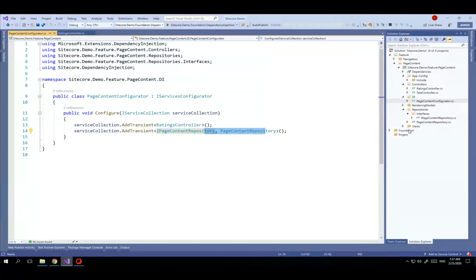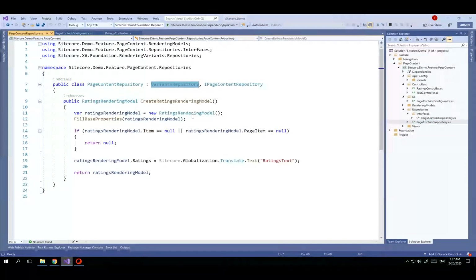And my repository, what I'm intending to do is inherit from the variants repository and the iBash content repository. This is our own implementation, but the variants repository is the SXA repository. If we are customizing and creating our own component that is eventually going to be a list, then we're going to use a list repository instead of the variants.